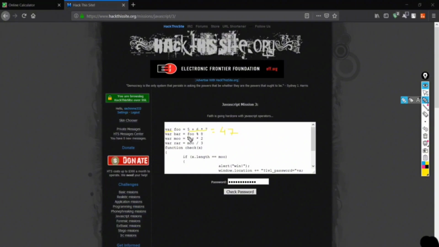Now the next is the bar variable, and it is going to do something like 47 modulo 8. So what we did here is we divide 47 by 8 and get the remainder. This modulo sign is basically getting a remainder, and it will store it to bar. So let me show you 47 modulo 8.